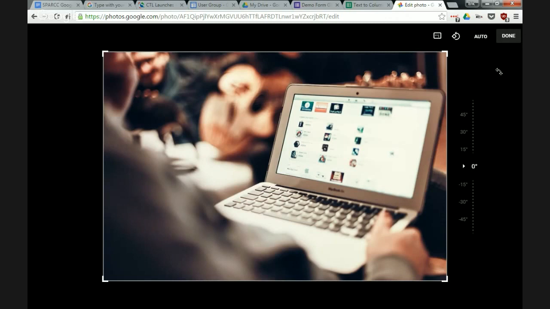It used to be in the old version of Photos, which is what my prediction was when we did the 2016 Google Apps predictions, that with the new version of Photos, they would start putting these tools back in. And now we have a cropping tool put back in.